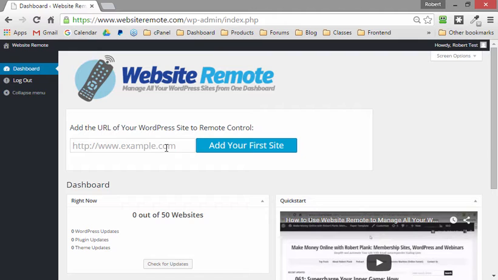The first step is for you to tell us what URL you want to remotely manage. The second step is to download a special plugin we give you, and the third and final step is to then install that plugin on the remote site. So you have to log into that remote site just the one time to set up Website Remote, but after that you'll be able to see it and view it and manage it from this remote dashboard.